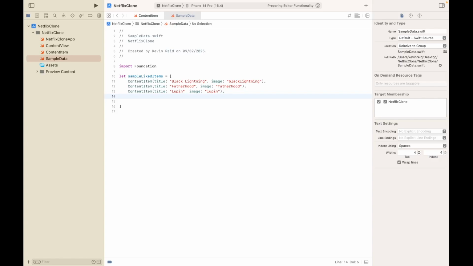And then the next one is Mission Impossible. The image, Mission Impossible. And the final one that we're adding is called Firefly. The image is Firefly.